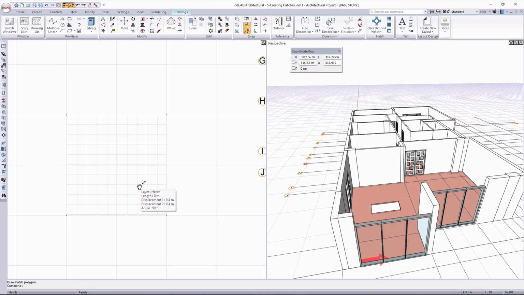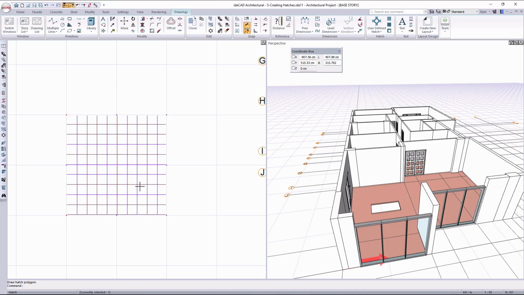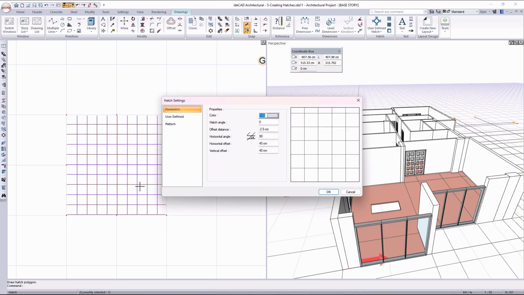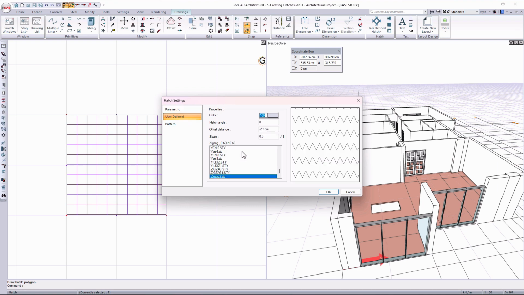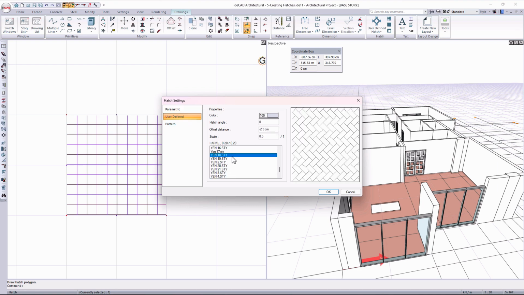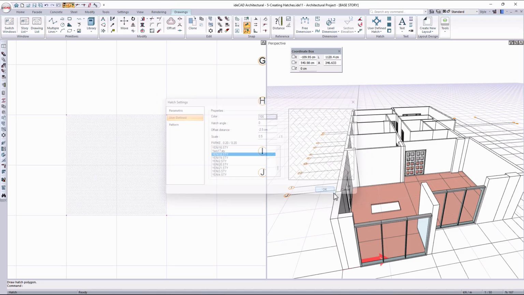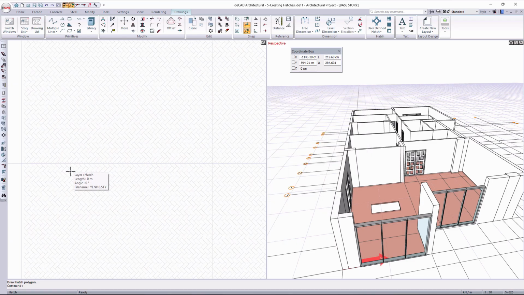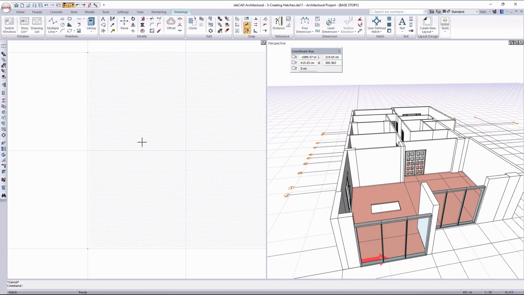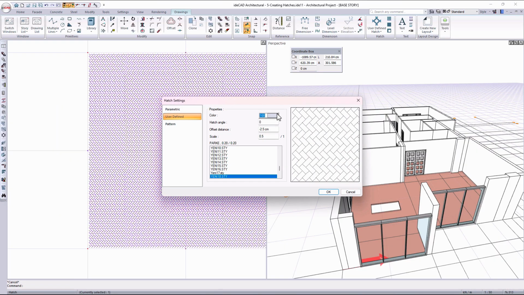If you want to edit an existing hatch, simply double-click the hatch object to open its settings. You can select a new hatch type, whether it's parametric, user-defined, or bitmap. After making your selection and clicking OK, the hatch will be updated with the new pattern you specified. When you change properties such as the color or scale of the hatch, the selected hatch will be updated accordingly based on your adjustments.